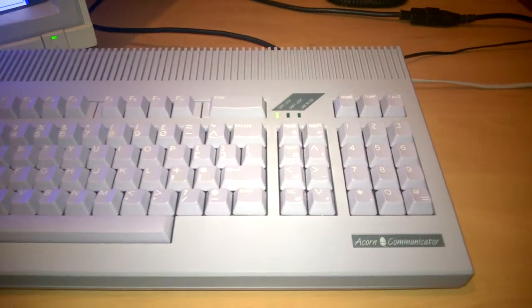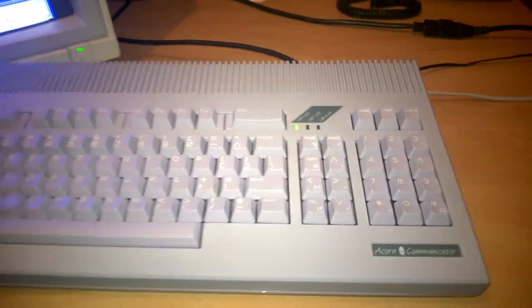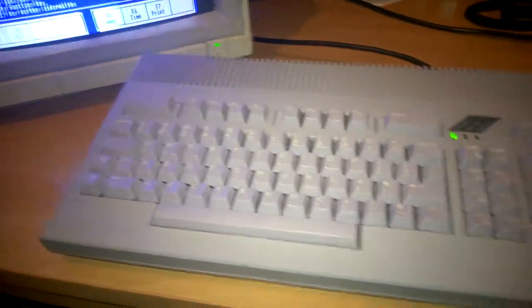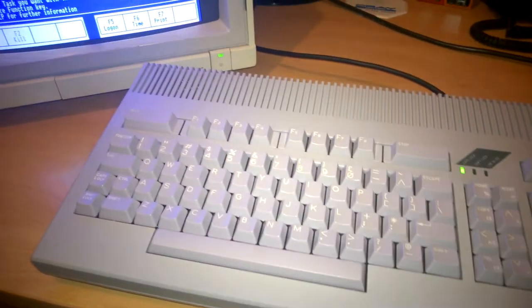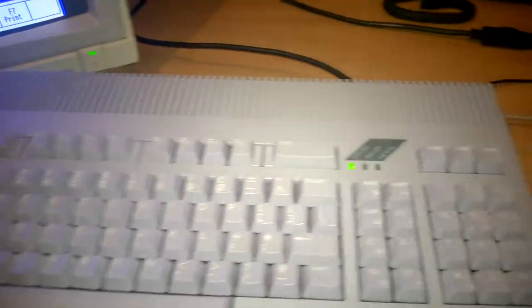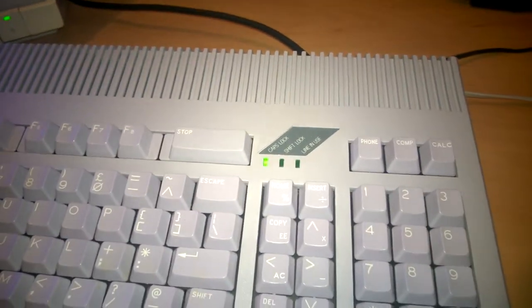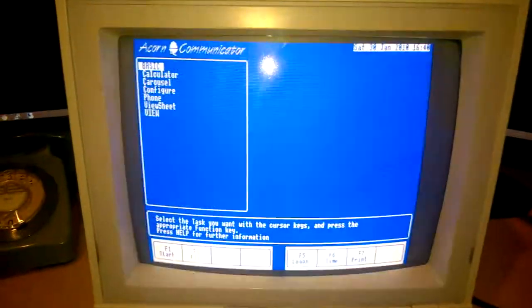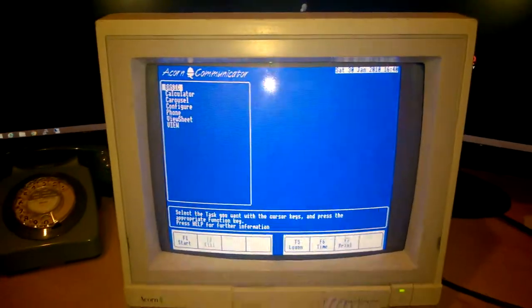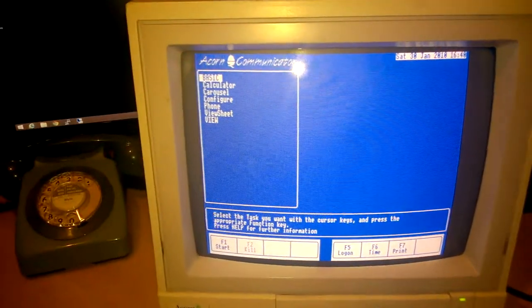Okay, I've got a demonstration of my Acorn Communicator. It's quite a rare machine, and this one's absolutely pristine. It's out of its box for pretty much the first time. It's never been used, so I'm a bit cautious trying to use it, to be honest. Anyway, it fires up quite nicely, and it basically gives you a start screen, which has got various applications you can use.